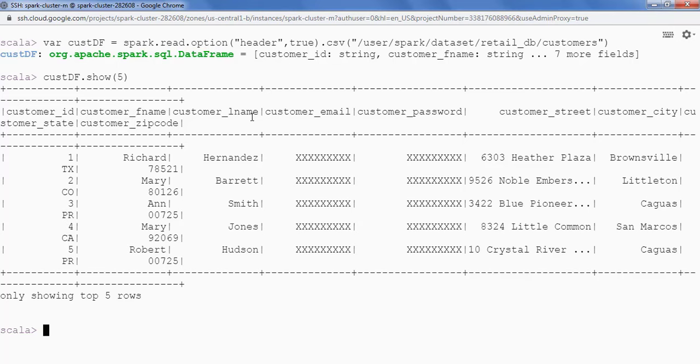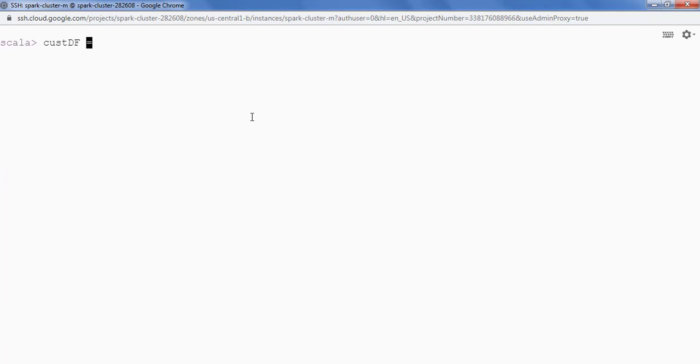So let's understand how to drop a column from a data frame. Customer data frame is equal to customer data frame dot drop. We can use the dot drop API, and then here we can provide comma separated strings. So we can say customer email, and the second column is customer password, and I also want to drop another column which is customer street. So these are the three columns that I want to drop.